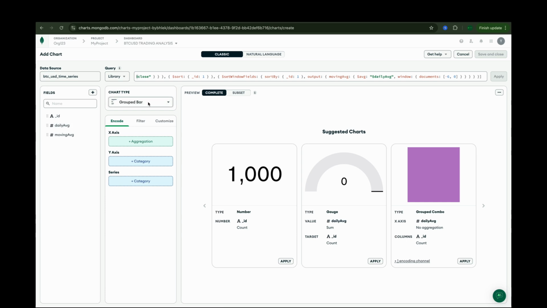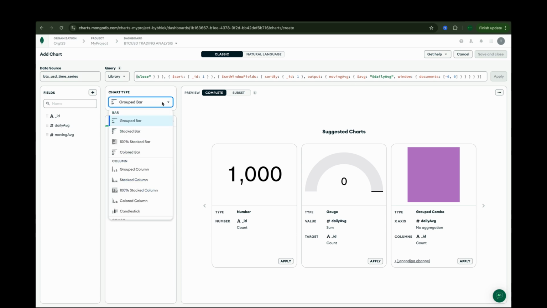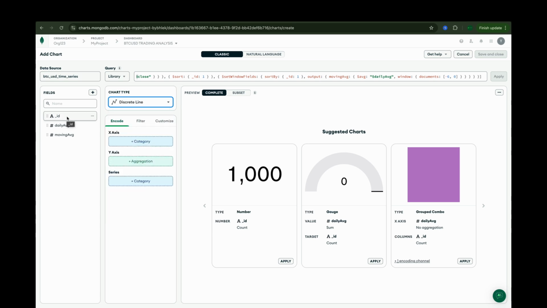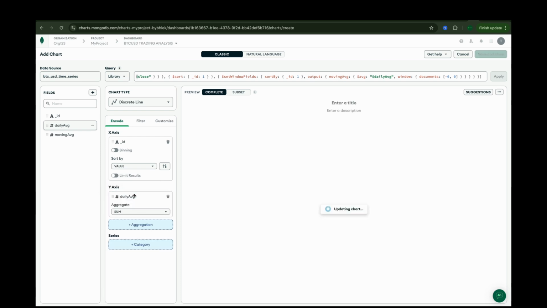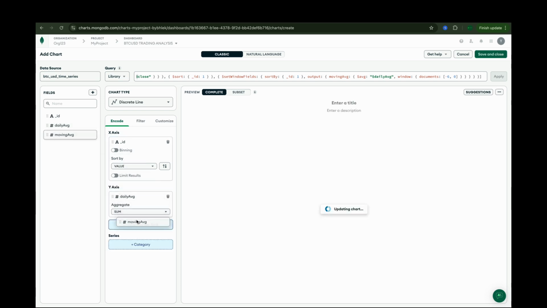For the chart type, select discrete line from the drop down. For our x-axis, drag and drop the ID, while for our y-axis, drag and drop the daily average. Then also drag and drop the moving average.